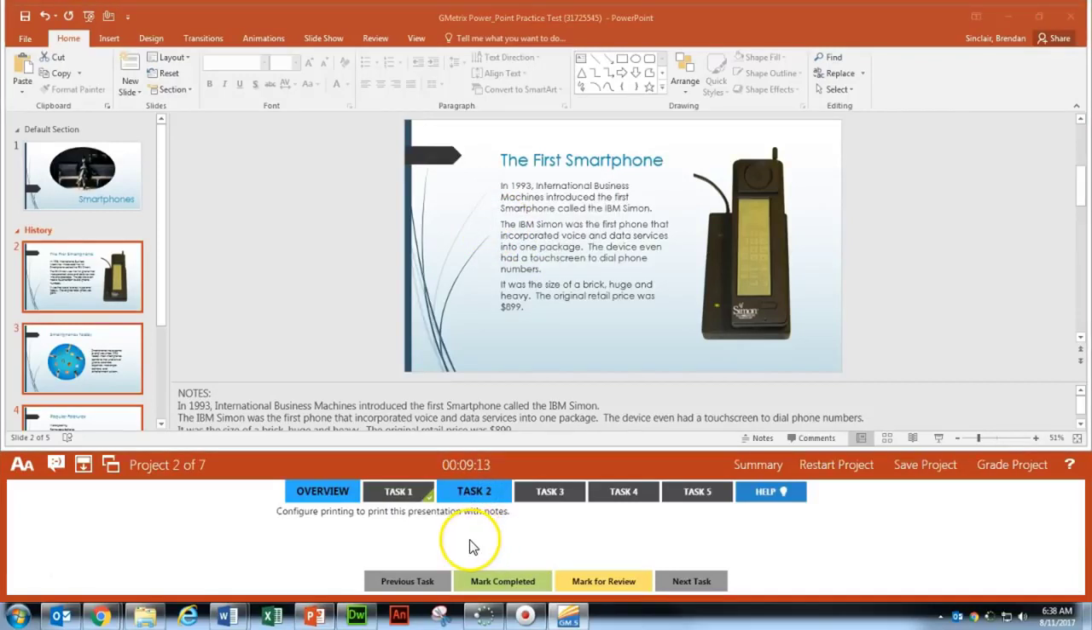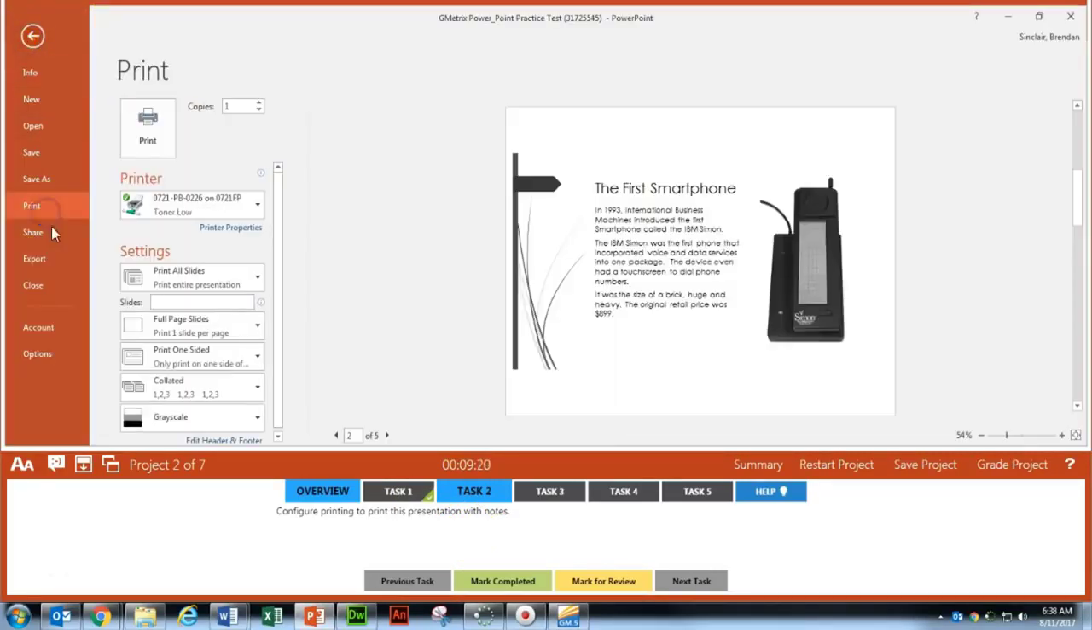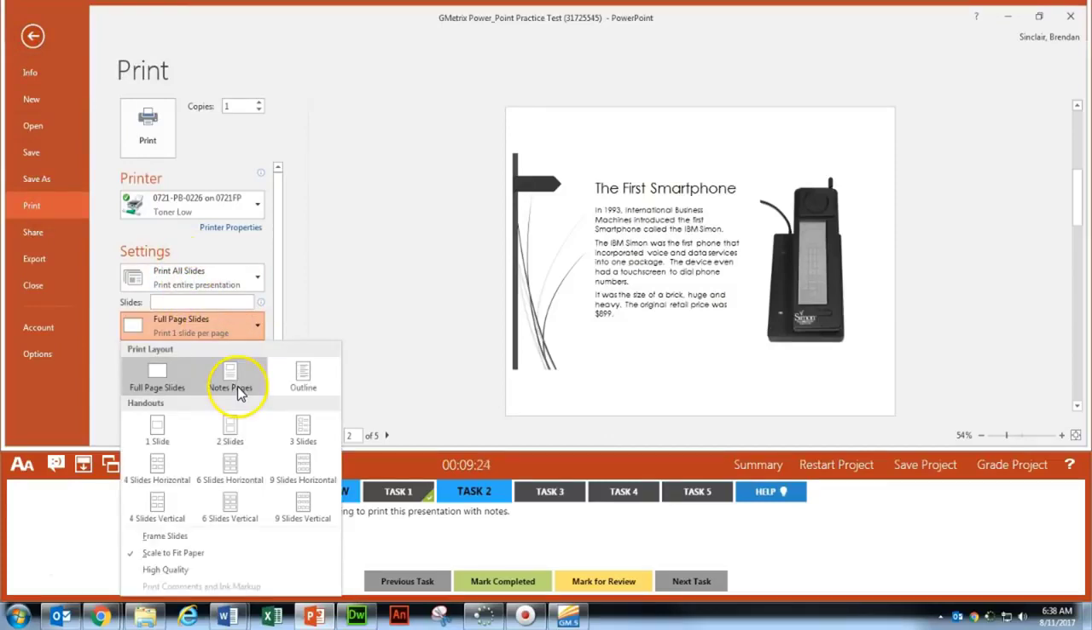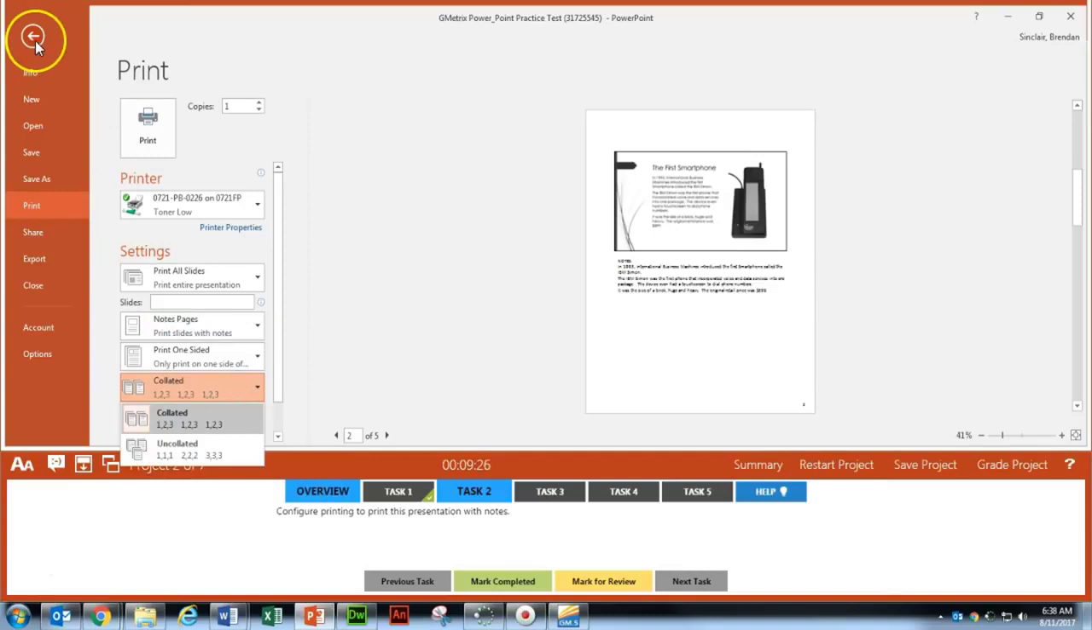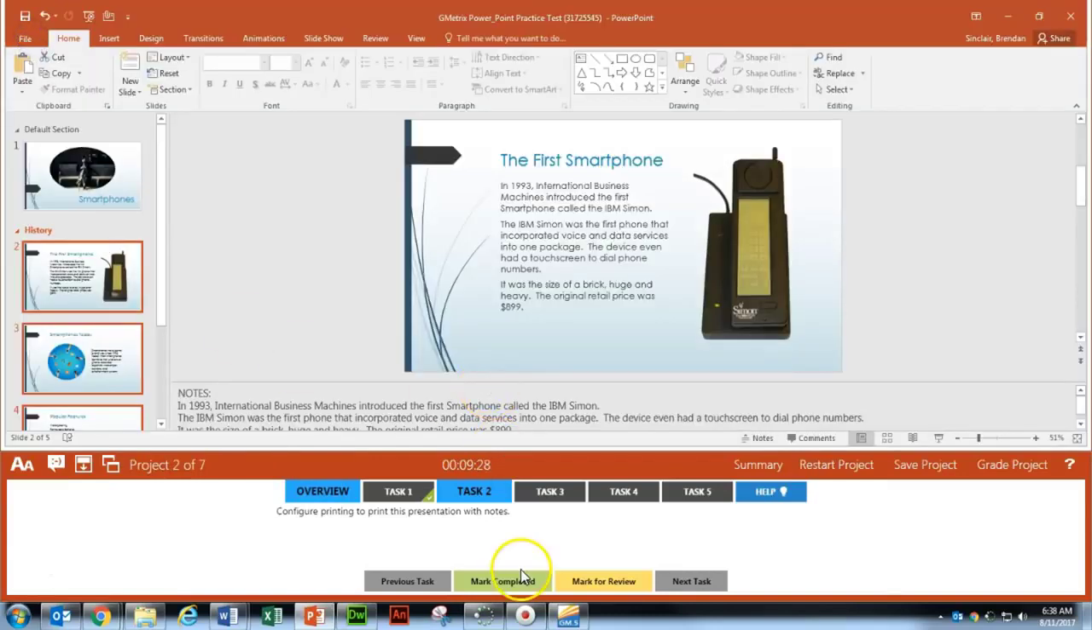Task 2 asks us to go ahead and configure this presentation so that when it prints, it prints with notes. So we'll go ahead and click File, Print, and over here we want to select that and click Notes Page. We'll click the back arrow to get out of the backstage view. Click Mark Completed.